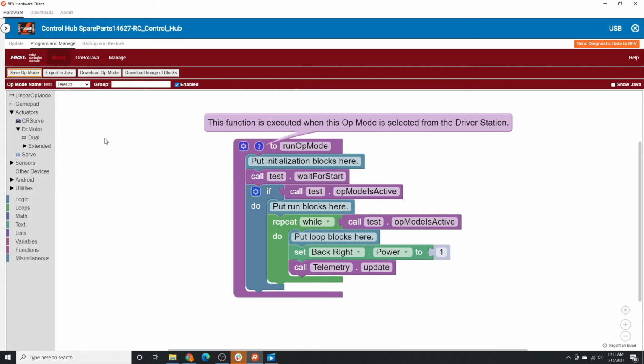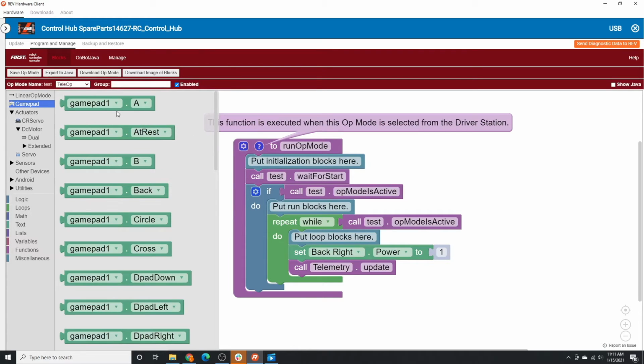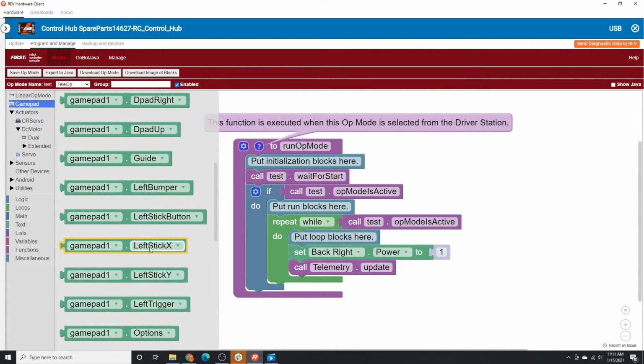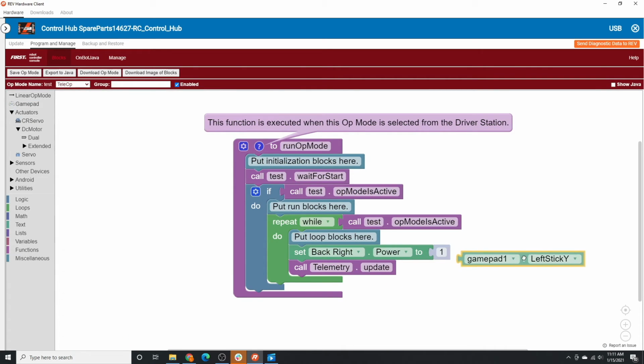So the next thing we're going to do is attach this motor right here to a control. We're going to attach it to our joystick because that's more interesting. What you want to do is go over here to gamepad like I just did, and you'll probably have to scroll down, and there it is. We're going to go left stick Y. You could choose any control you like, and we're literally just going to stick it right onto this motor. And then you're good to go. You just save your op mode.